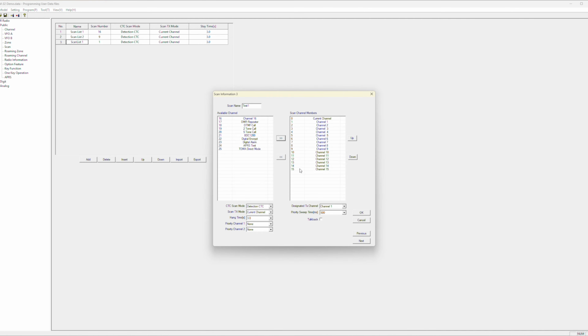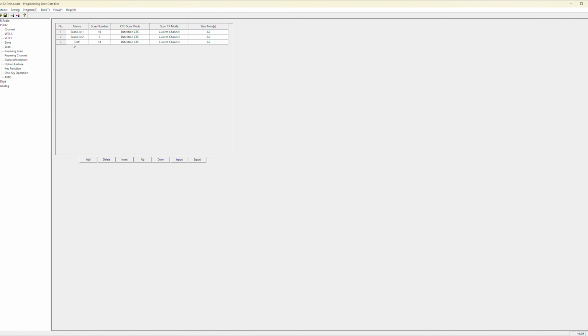If you want to remove them, you just click on it again and click the arrows to bring it out over to the left. Also, if you wanted to change the order that these were in for some reason, you could select one and move it up or down as desired. So now that we've got our channels in here, we're going to go OK. As you can see now, we've got a third list, test 1, with 14 different channels.